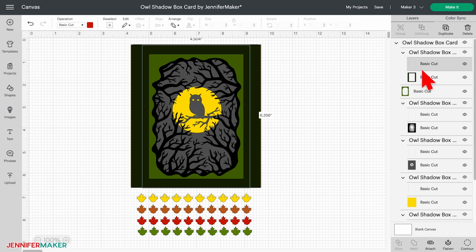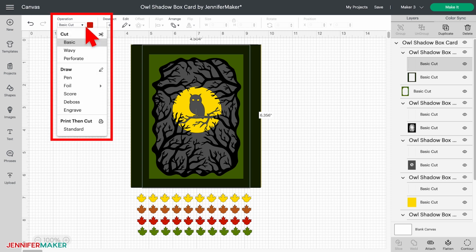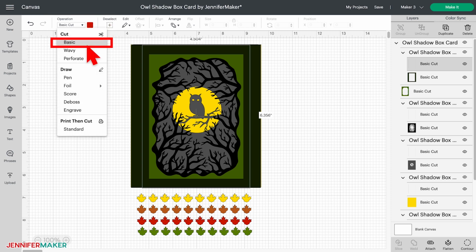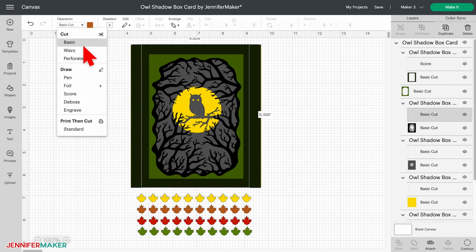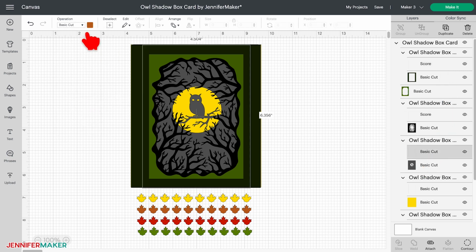So you click on that layer, and then you click the Operation menu at the top of the window right here and change it from Basic Cut to Score. So you do this for each scored line layer. In this design, there are 4 of these layers, all indicated by the thumbnails that show empty boxes or simple lines.